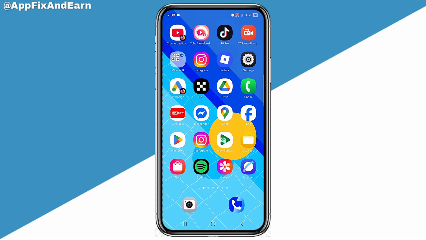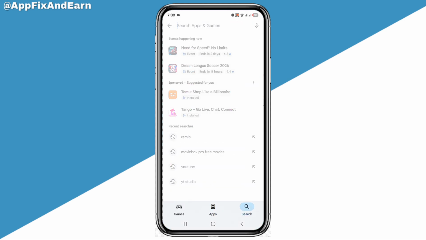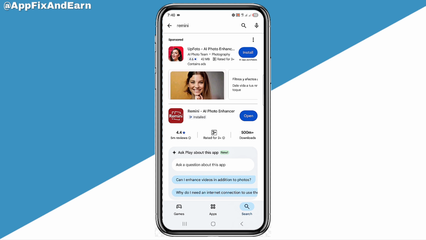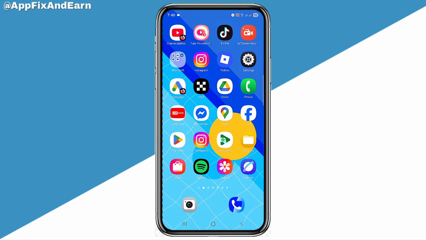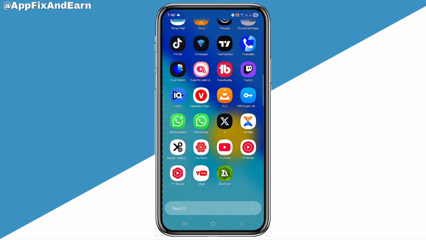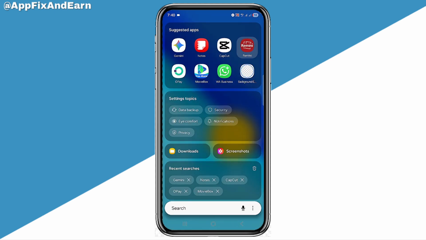But if you are still seeing it, you can simply go to your Play Store like this and search for Remini. So if you search for Remini like this, you're going to be able to see the app. So you need to go ahead and update it if yours is out of date. Now if yours is up to date and yet the problem is not yet fixed, you can simply go to the app, tap and hold on the app and uninstall the app from your device.